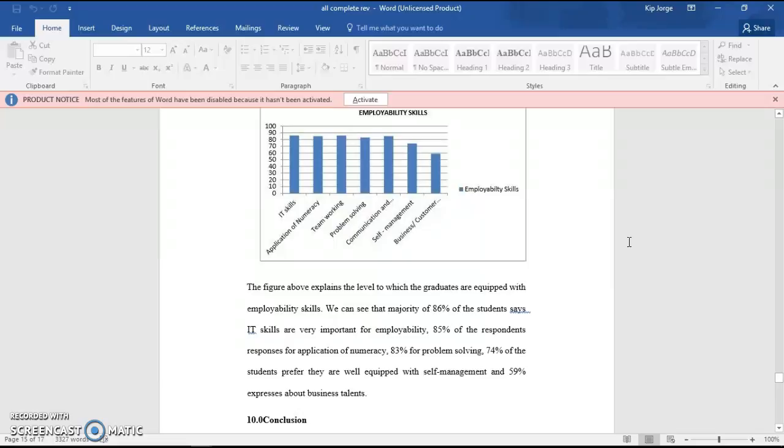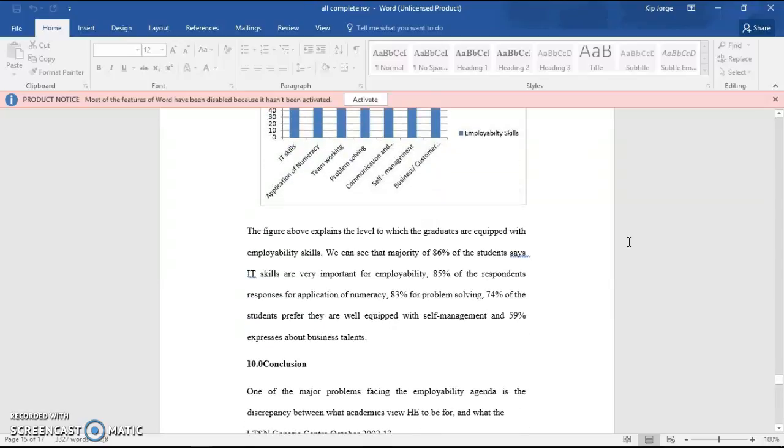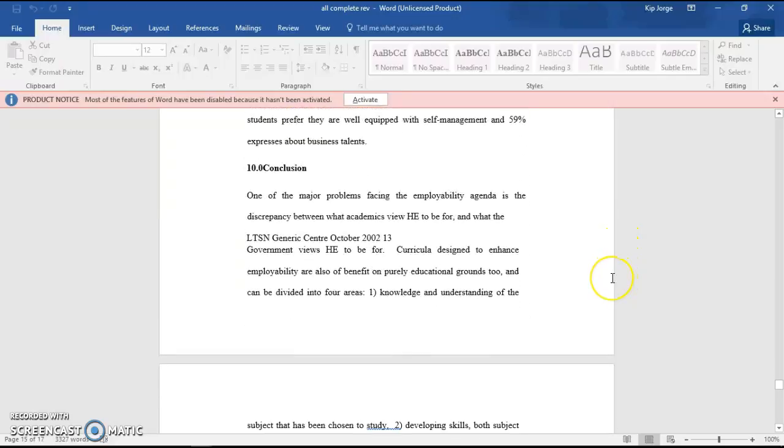While the figure above explains the level to which the graduates are equipped with employability skills, we can see the majority of 86% of the students say IT skills are very important for employability. 85% of the respondents respond for application of numeracy. 83% for problem solving, 74% of students say they are well equipped with self-management, and 59% express business talent. What conclusion can we draw from this?